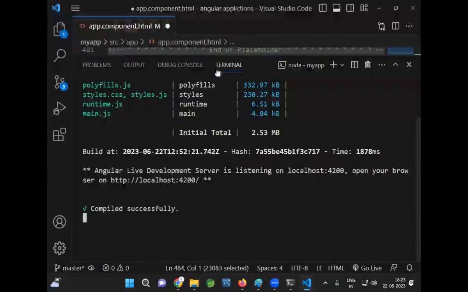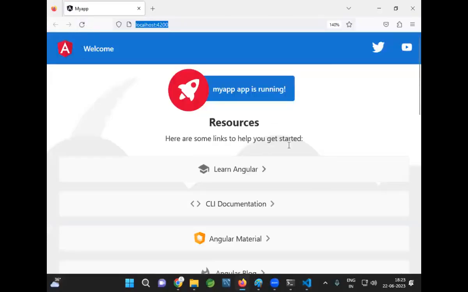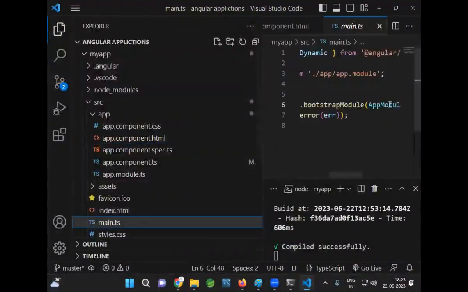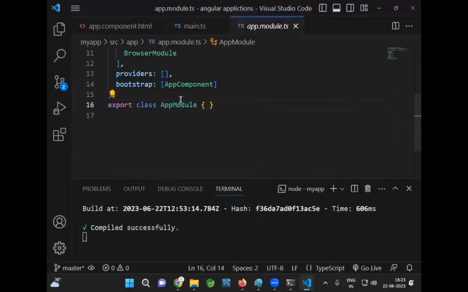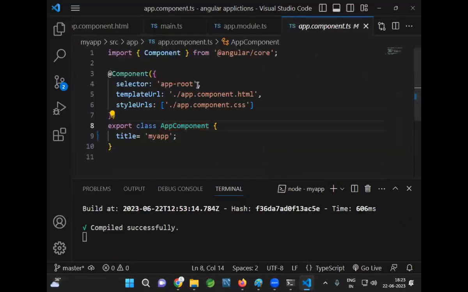The file was not saved. Now it's saved. So finally, we got this. How did we get here? By default, it will look for what? Main.ts. Yes, and load this file. Which file? App module. It will open the component.